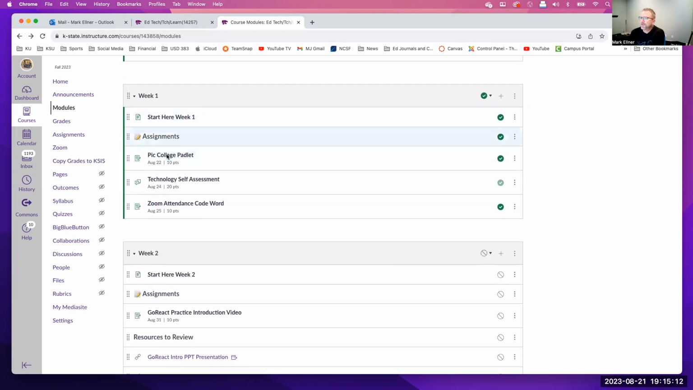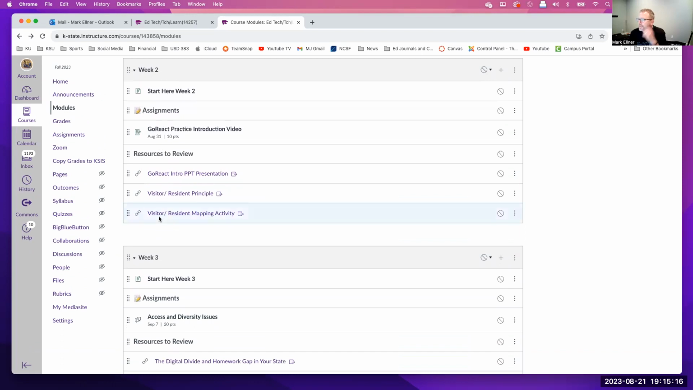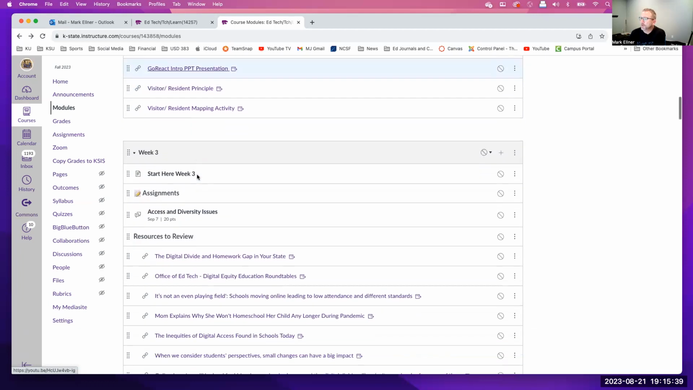Now, this is just assignments because there's really not many resources I'm giving you this week. As you can see, as we move further down, you'll have the start here page. It'll tell you everything. You do not need to reply to peers for your Padlet pick collage. The self-assessment we'll get to. It'll tell you specifically in the assignment if you have to. Then you'll have resources.